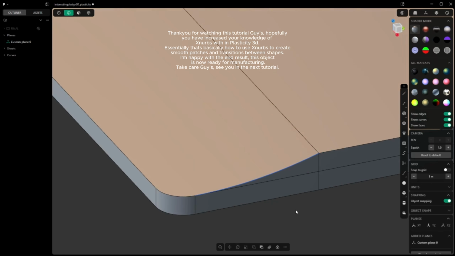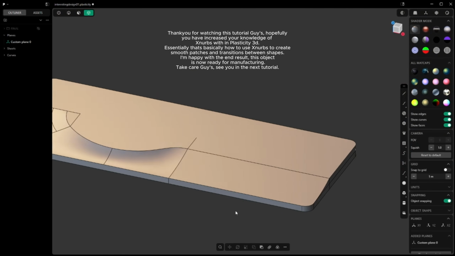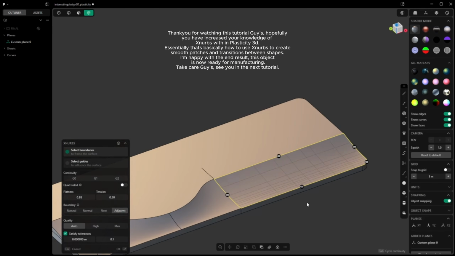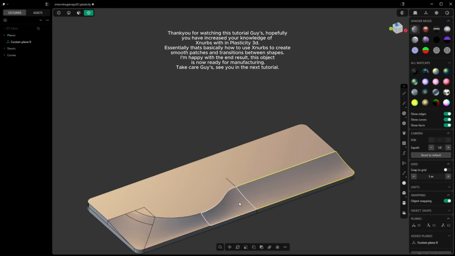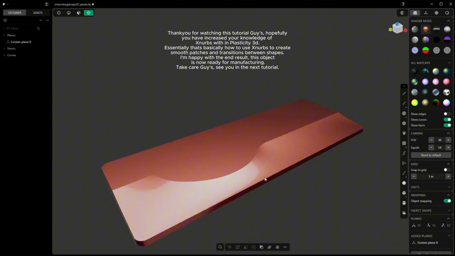Thank you for watching this tutorial, guys. Hopefully you have increased your knowledge of XNURBS within Plasticity 3D. Essentially, that's basically how to use XNURBS to create smooth patches and transitions between shapes.